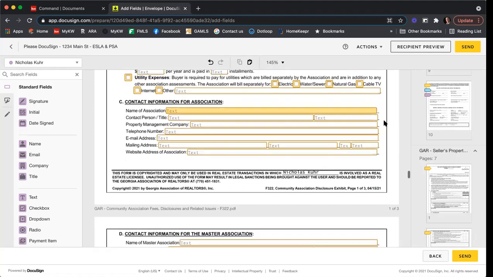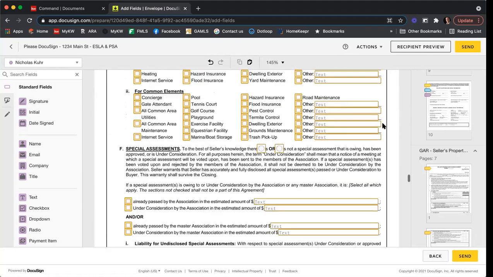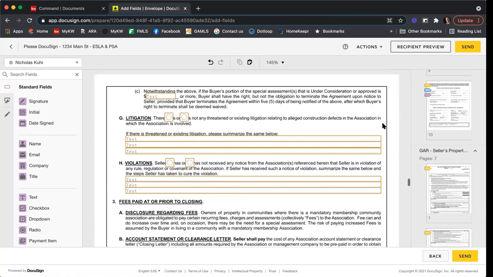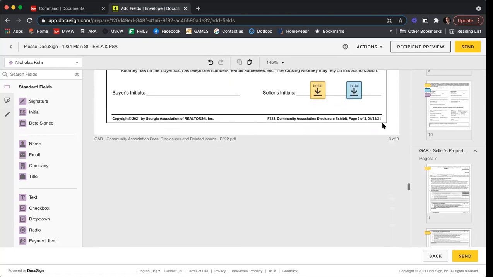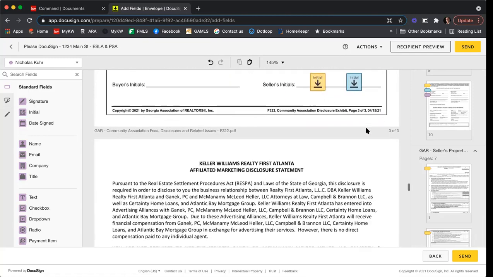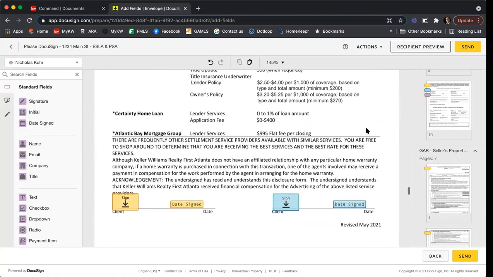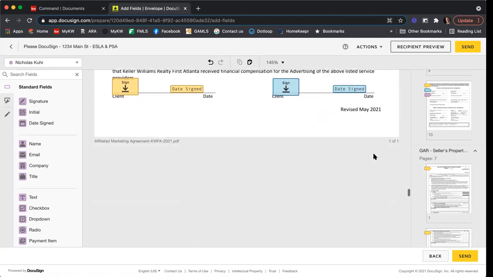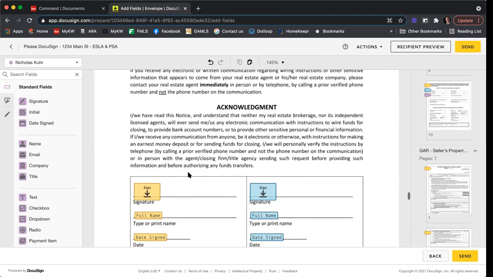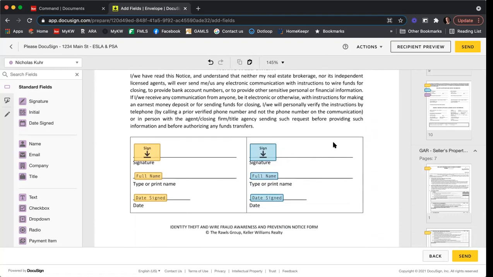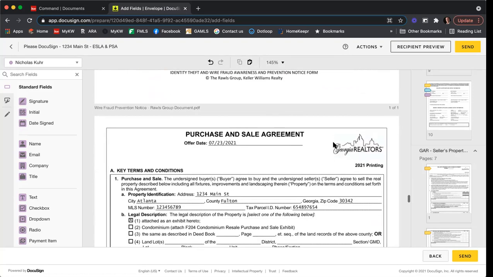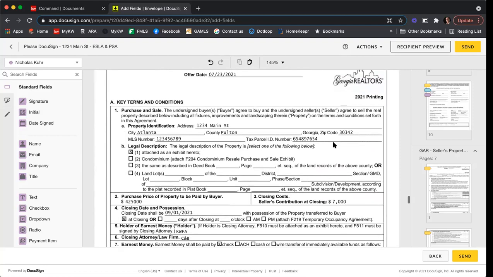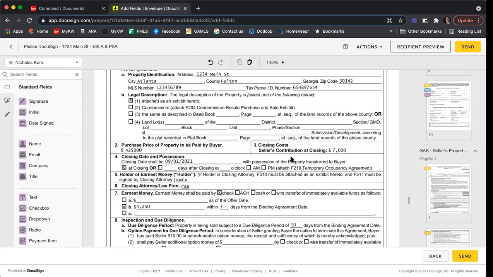I'm going to continue to scroll down just to double check, make sure everything is properly assigned to Tony. There's our initial fields, good to go. Now we have our disclosures, signature fields, perfect. Now we have our purchase and sale agreement. We're just going to double check everything, make sure it's good to go. All this looks good.